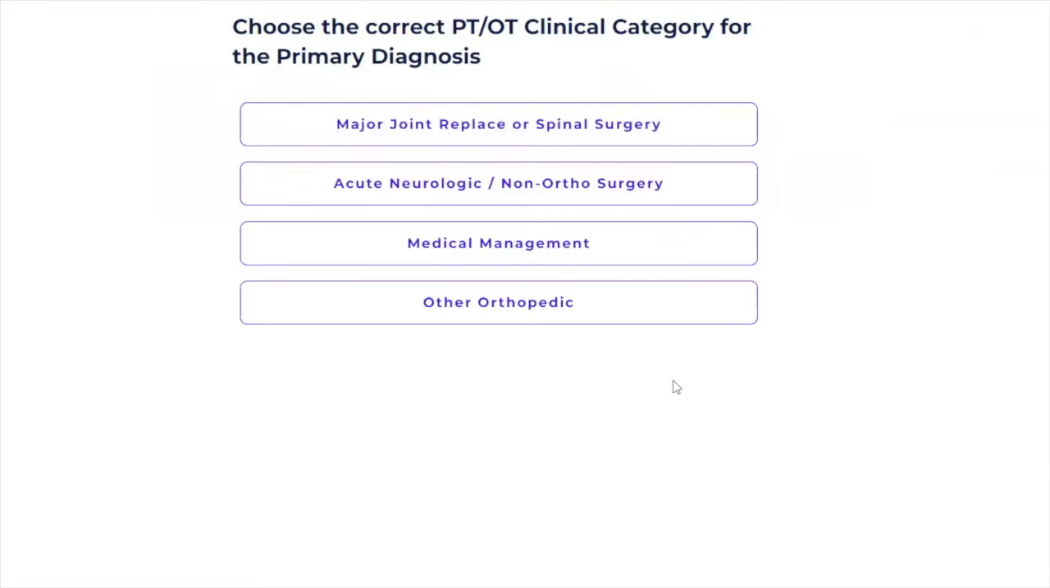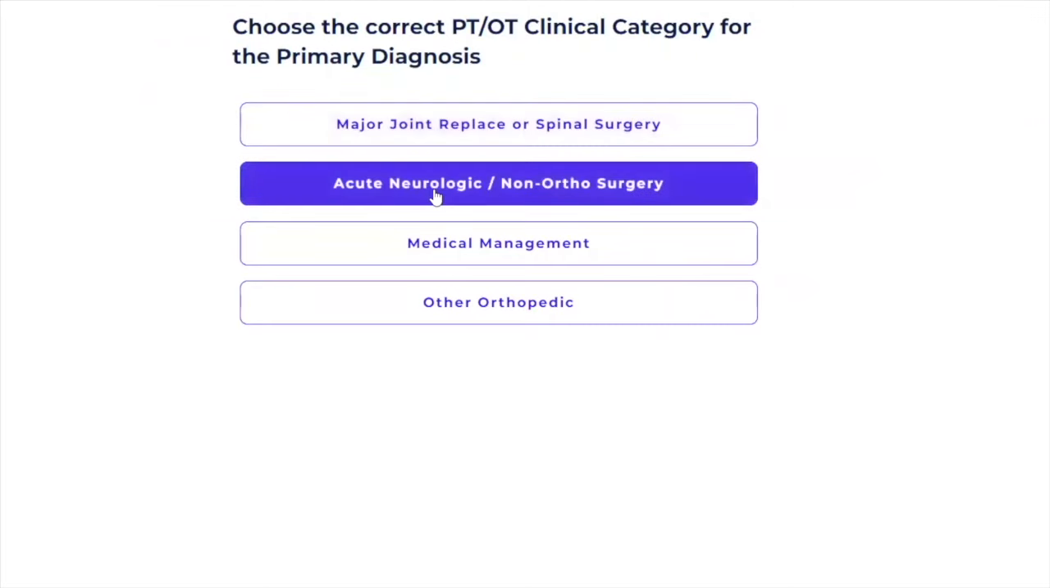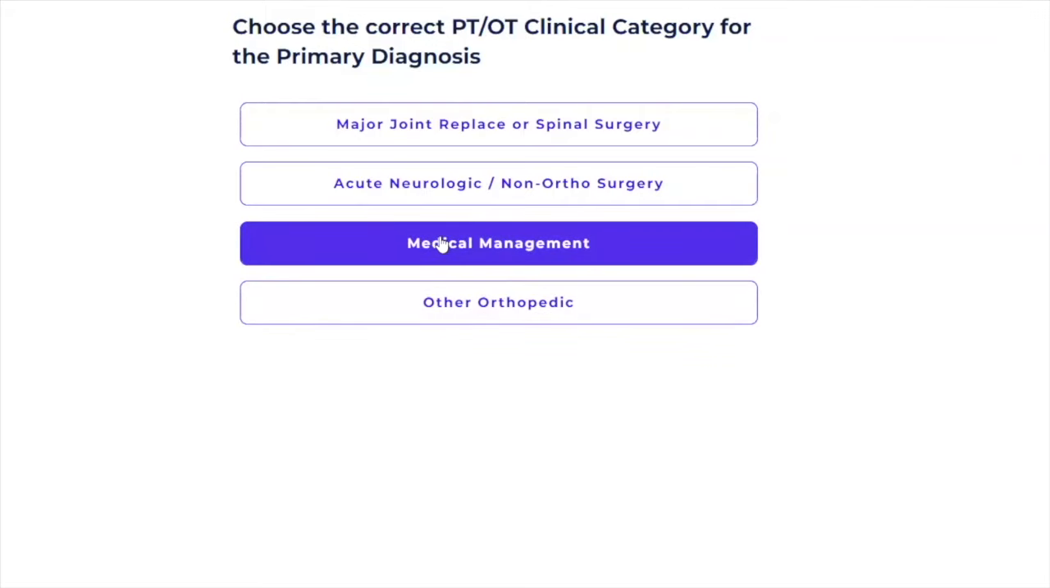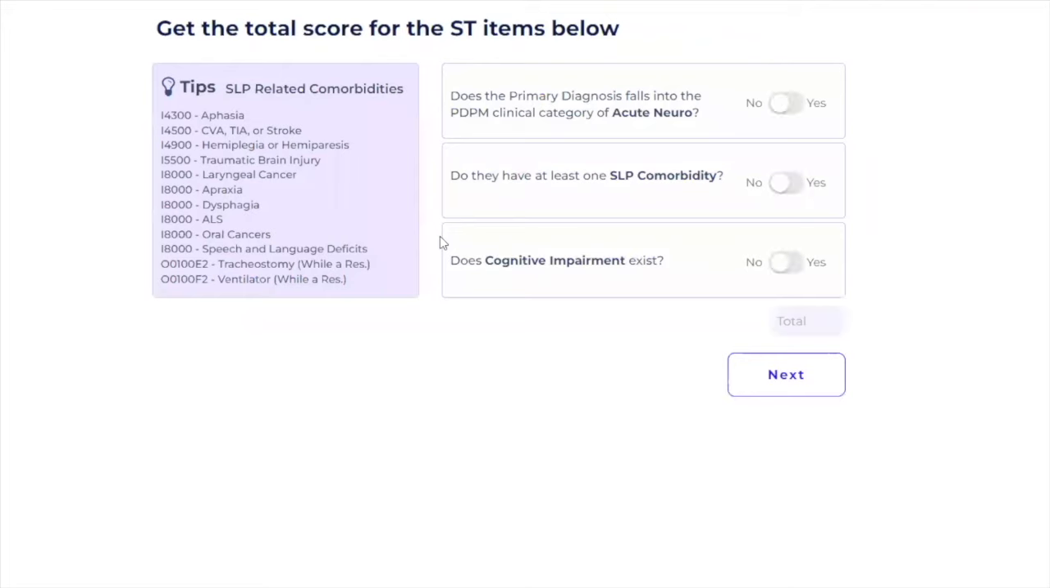The only other thing you need to know is which category your primary diagnosis is falling into. In this case, let's say the patient had pneumonia. That would firmly fall into medical management. You would click that, and you're actually done with PT within those 10 or so clicks.